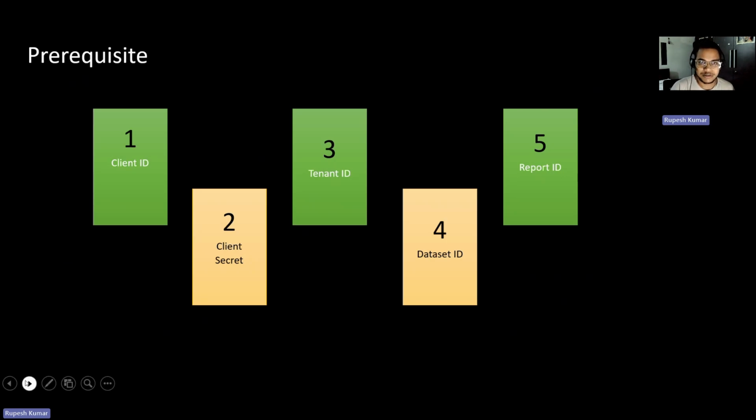So these will be the prerequisites. The sixth one I forgot to write: the group ID will also be required.